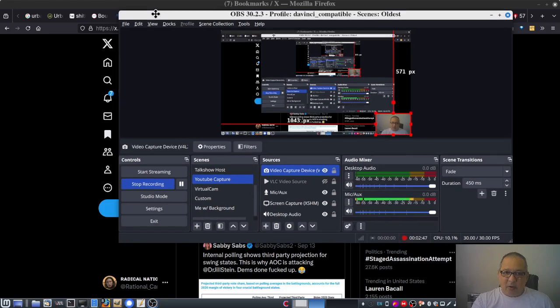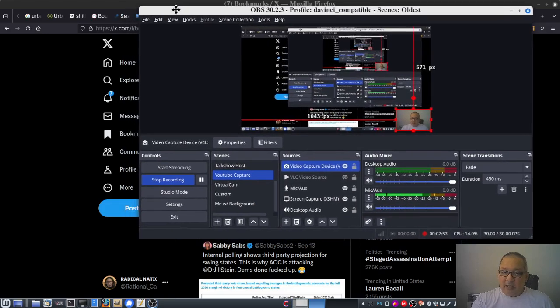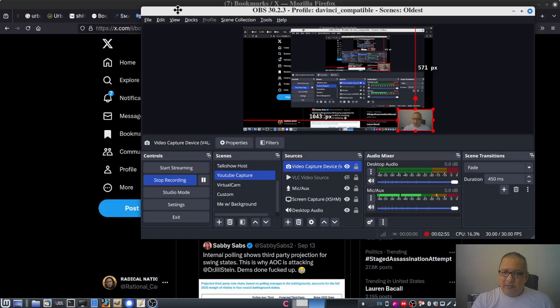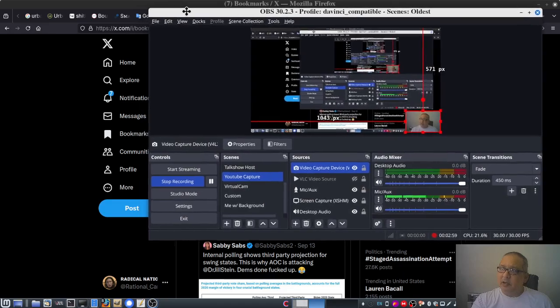You know it, Open Broadcast Studio. In Windows, you'll have to look up where to download it. In Linux, it's very simple. And so let's get going.